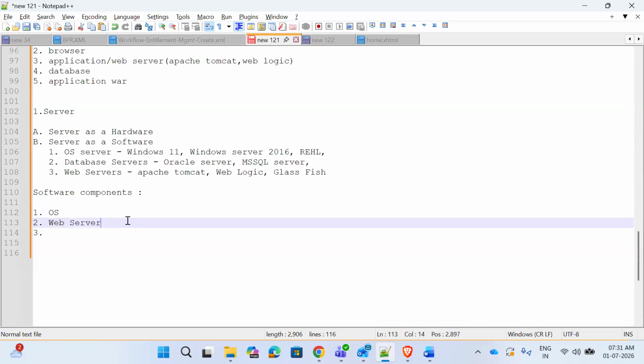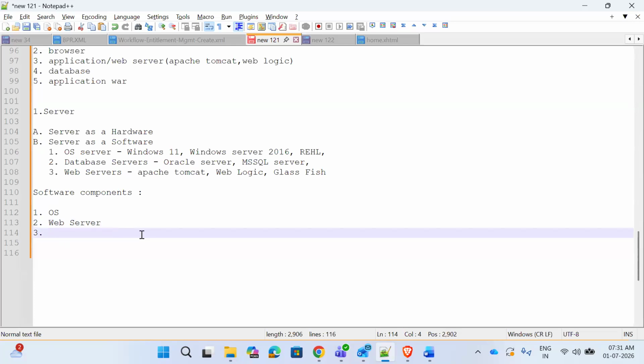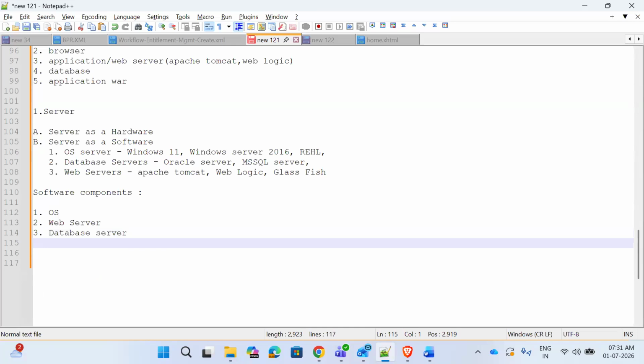But when we are dealing with SailPoint, with this application, we need to store a lot of information. We will be generating data about a lot of things, and we need to store the data. In order to store the data, we need a database server. And we need the SailPoint IIQ application itself.